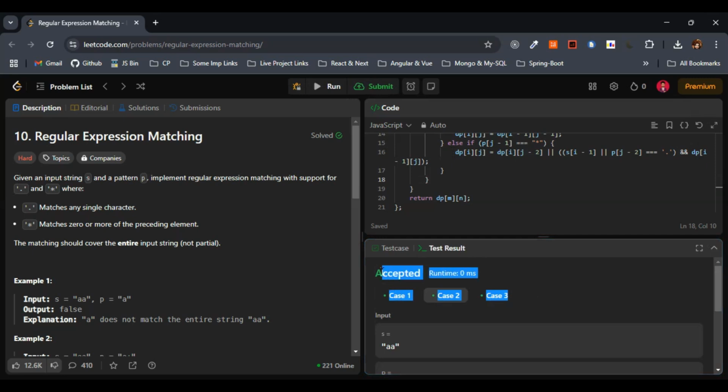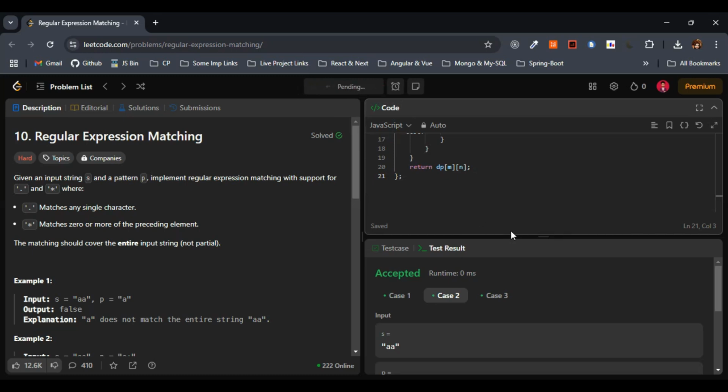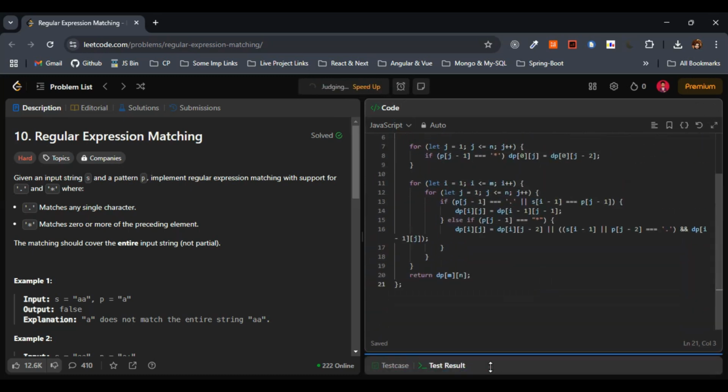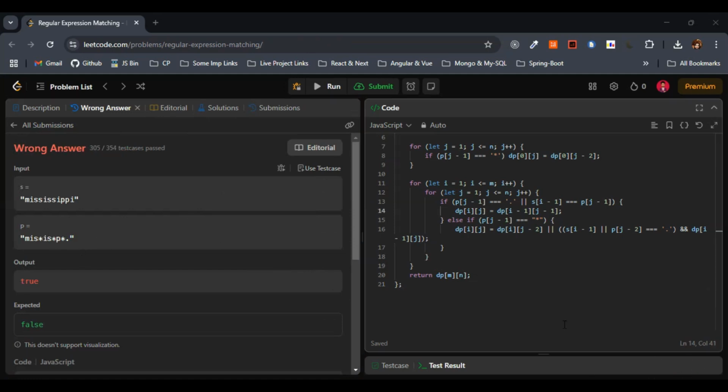So yeah, now you can clearly see the sample test cases are getting passed here. So the code works absolutely correct in this case. Let's hit the submit button quickly. I hope the code works. Let's see. Wrong answer we are getting. 305 out of 354. So somewhere we have done wrong. Let's see. This test case is failing, right?